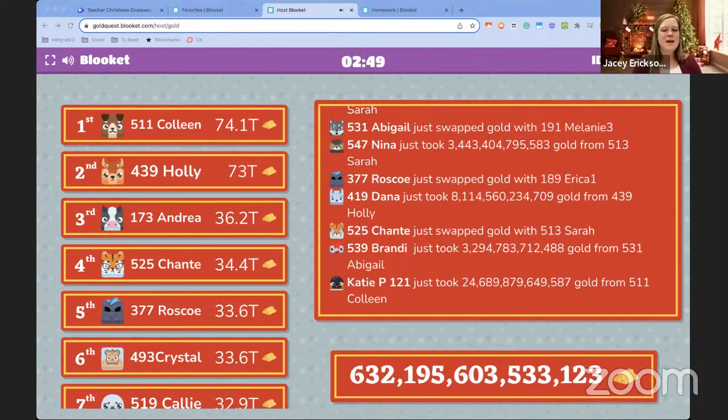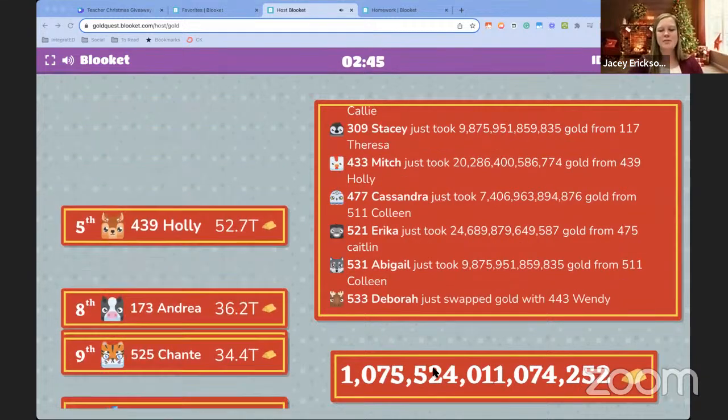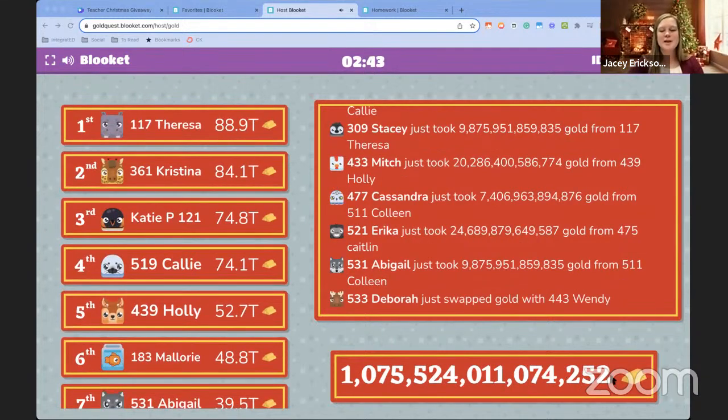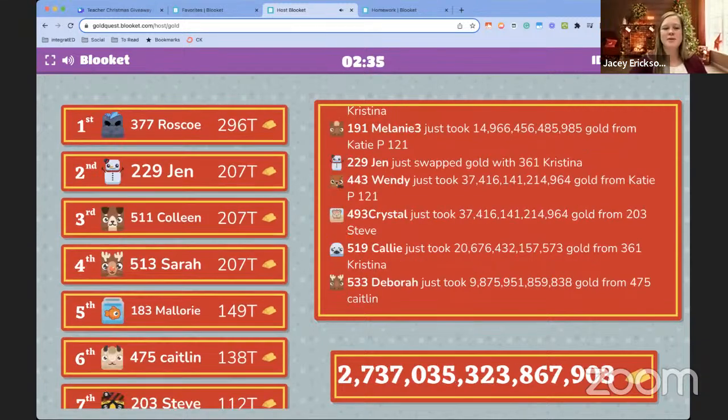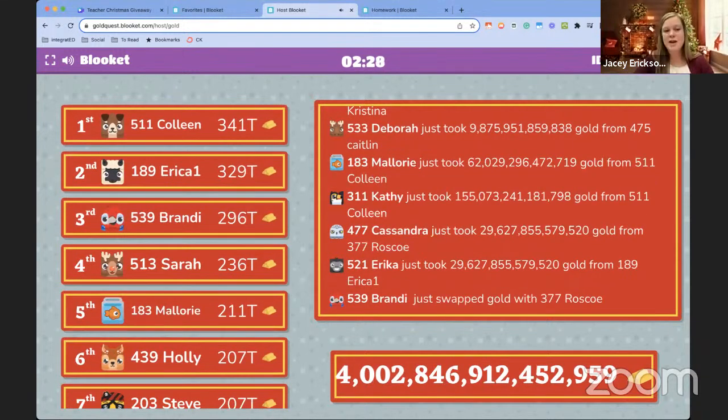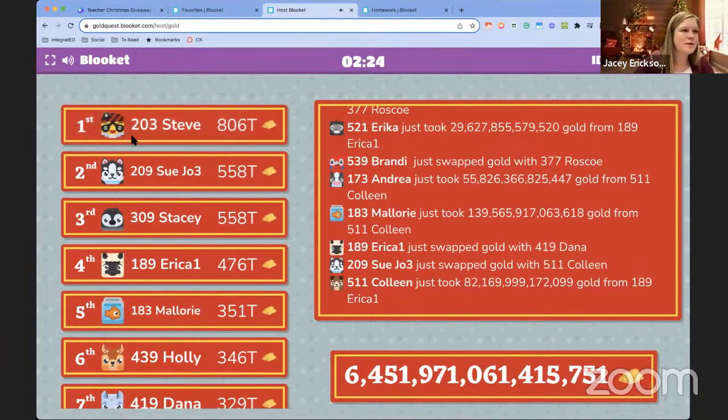So you can see we are making a lot of money with our gold. Sometimes I will play where we earn a certain gold amount that we try to get to as a class. I've played it like that before. There's just a lot of different ways that you can play Blooket to keep it fresh, keep it fun, and students just love to play. 2.5 minutes left. We're going to see who comes out on top.